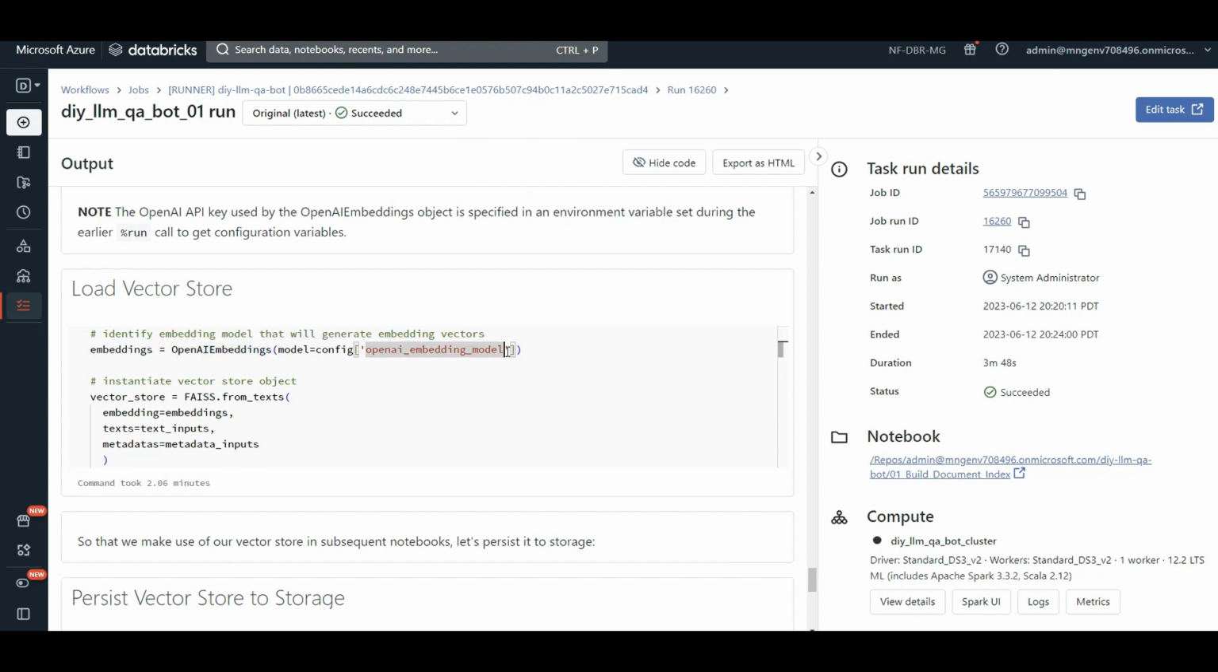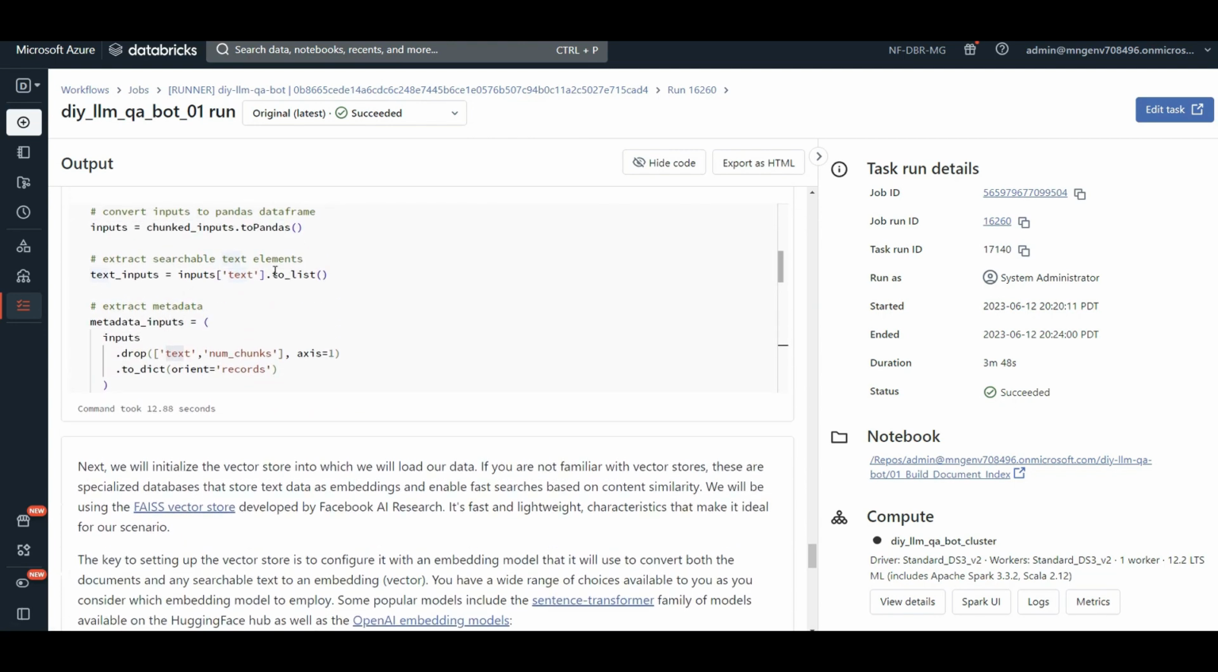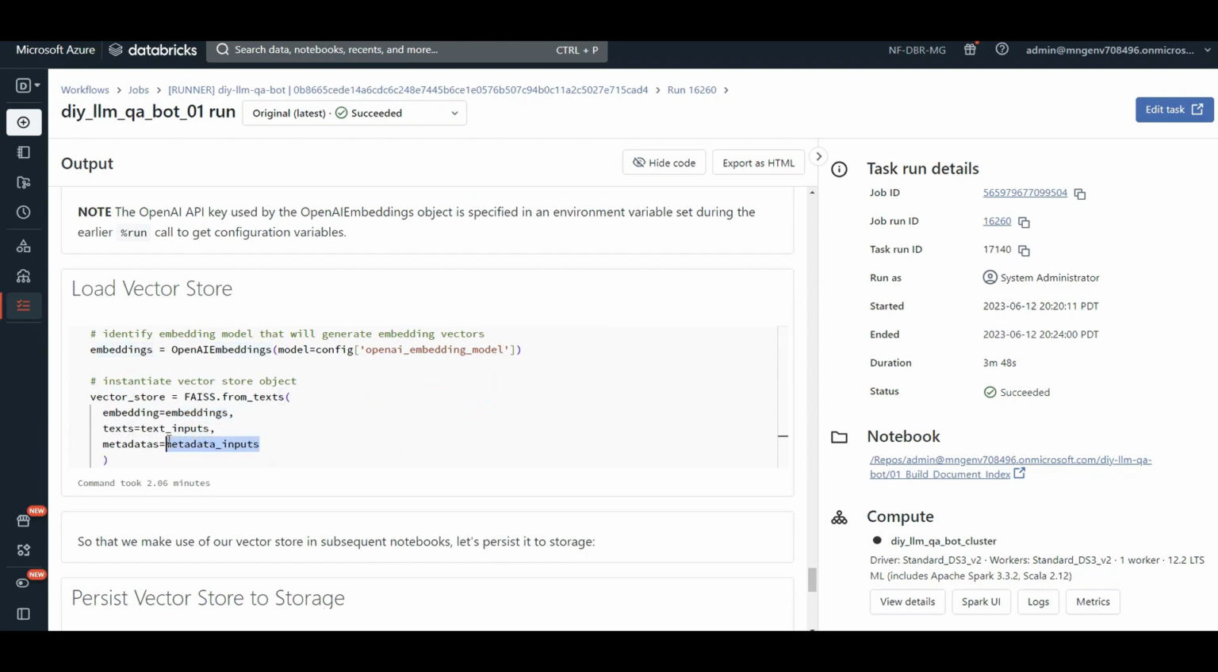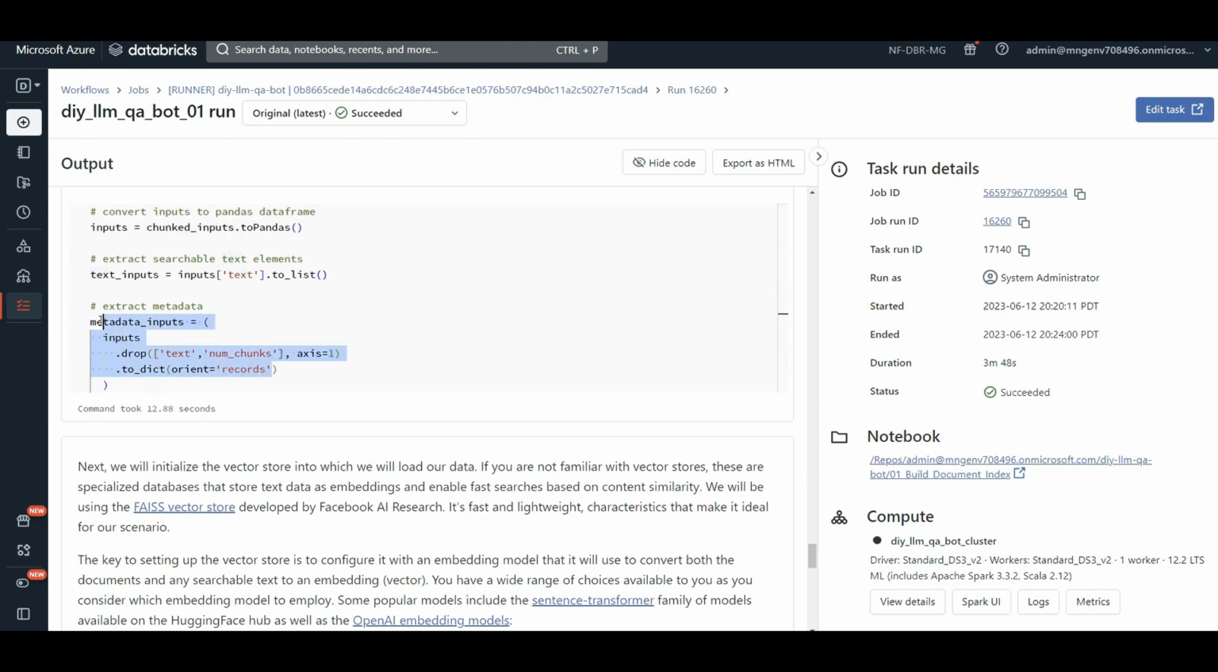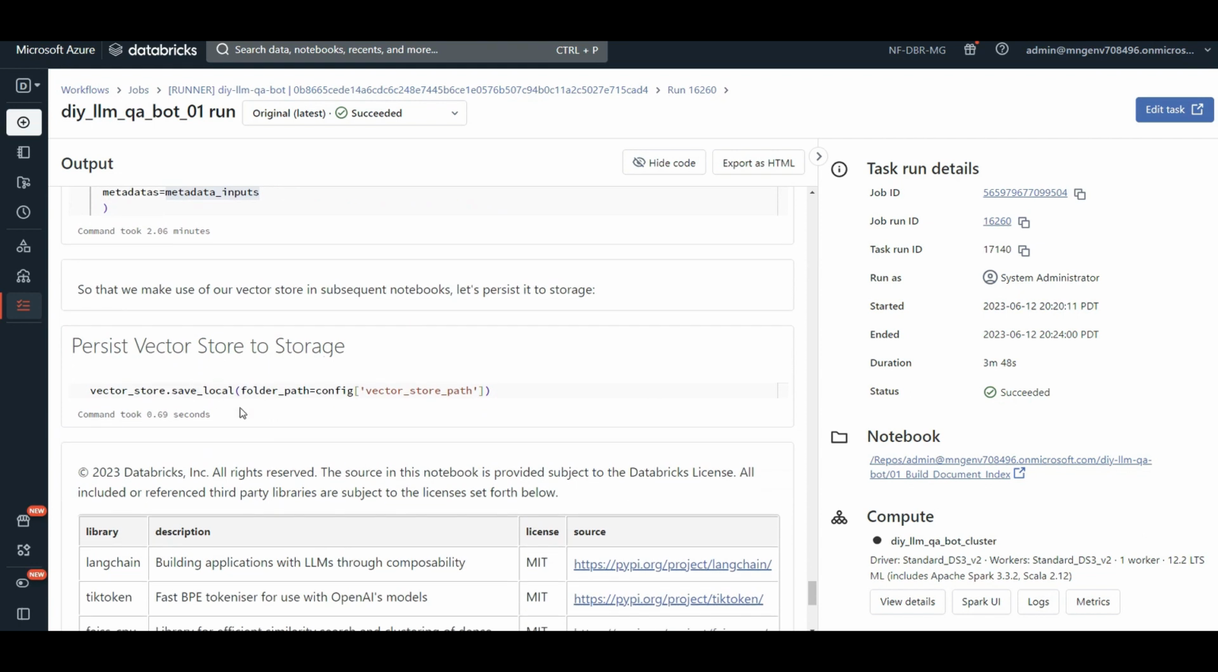And it knows which model, which token and stuff, we add that in the configuration. Then, this is how you enable FAISS. You say, hey, this is a vector database. Here are the embeddings, and here are my inputs we generated here. And here's the source of those inputs, the metadata we generated from here. Now, I can save my vector store to a local path in the Databricks DBFS file system or disk. Again, that can be outside of Databricks too. That's it. Now we created a vector database.